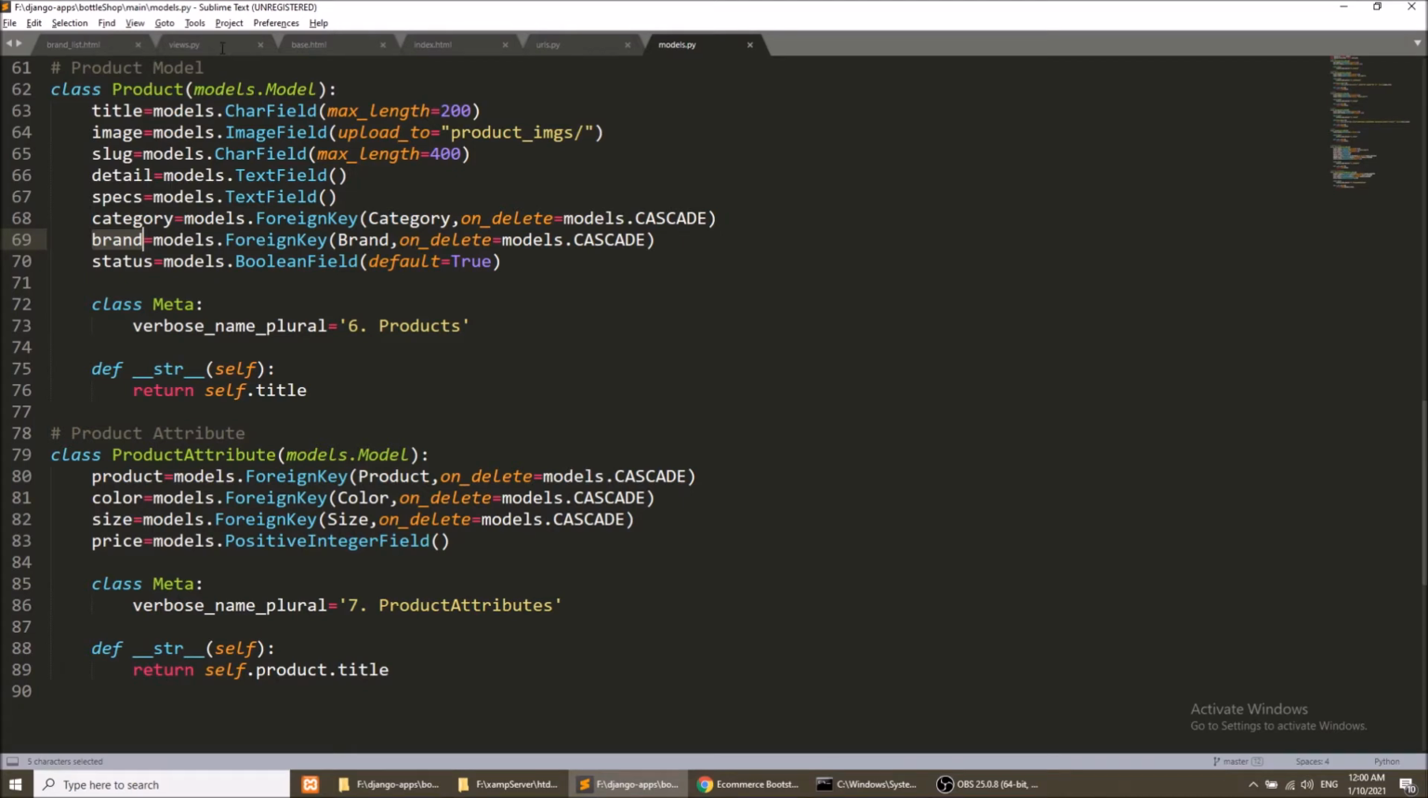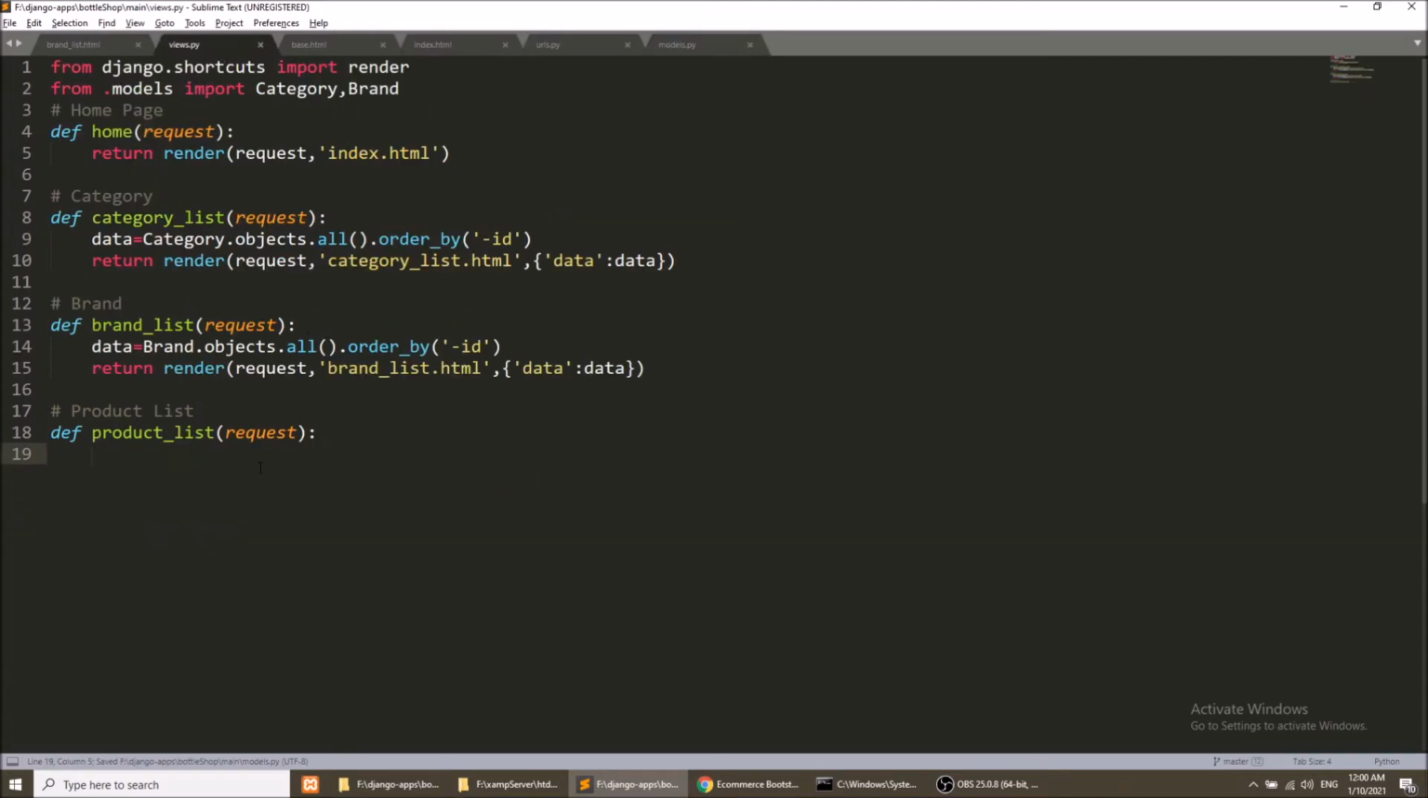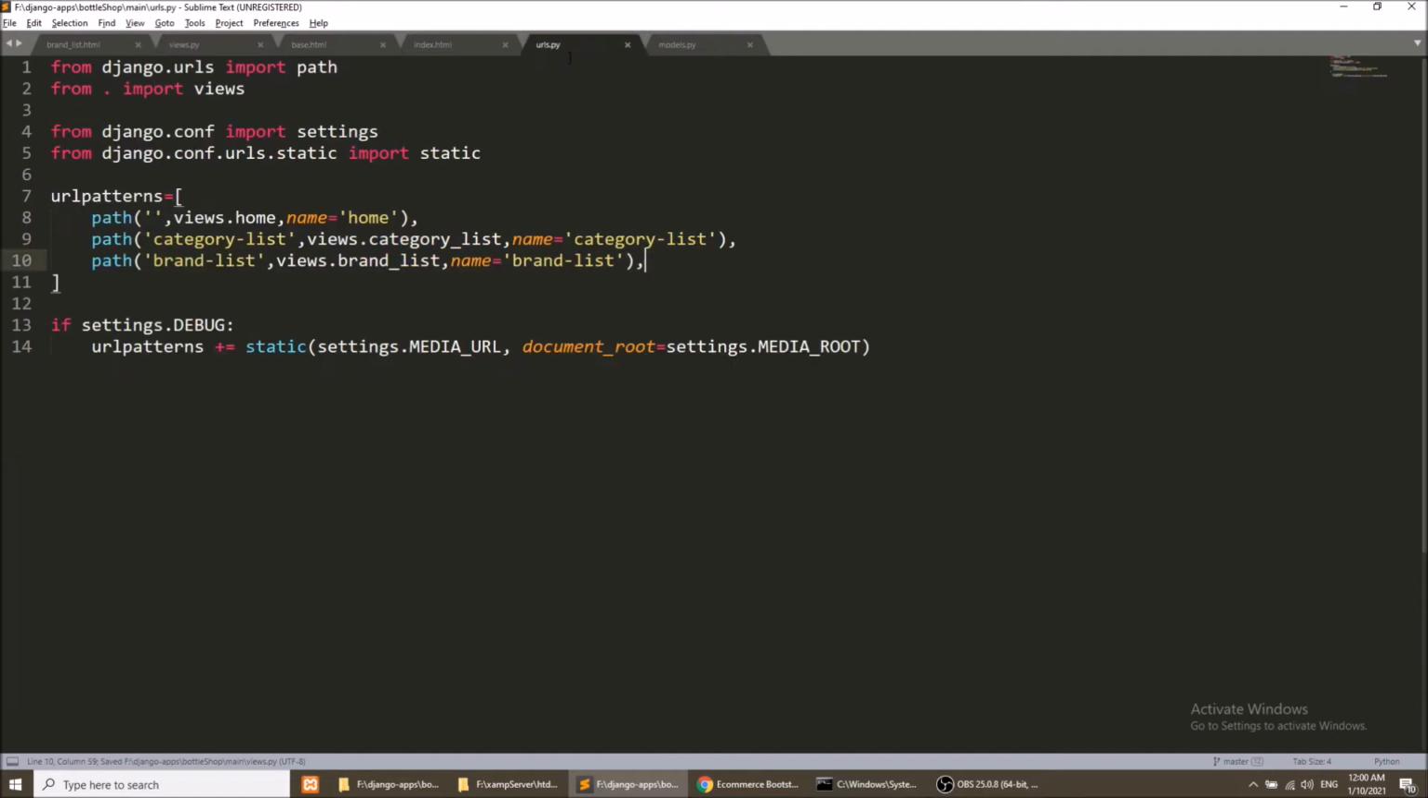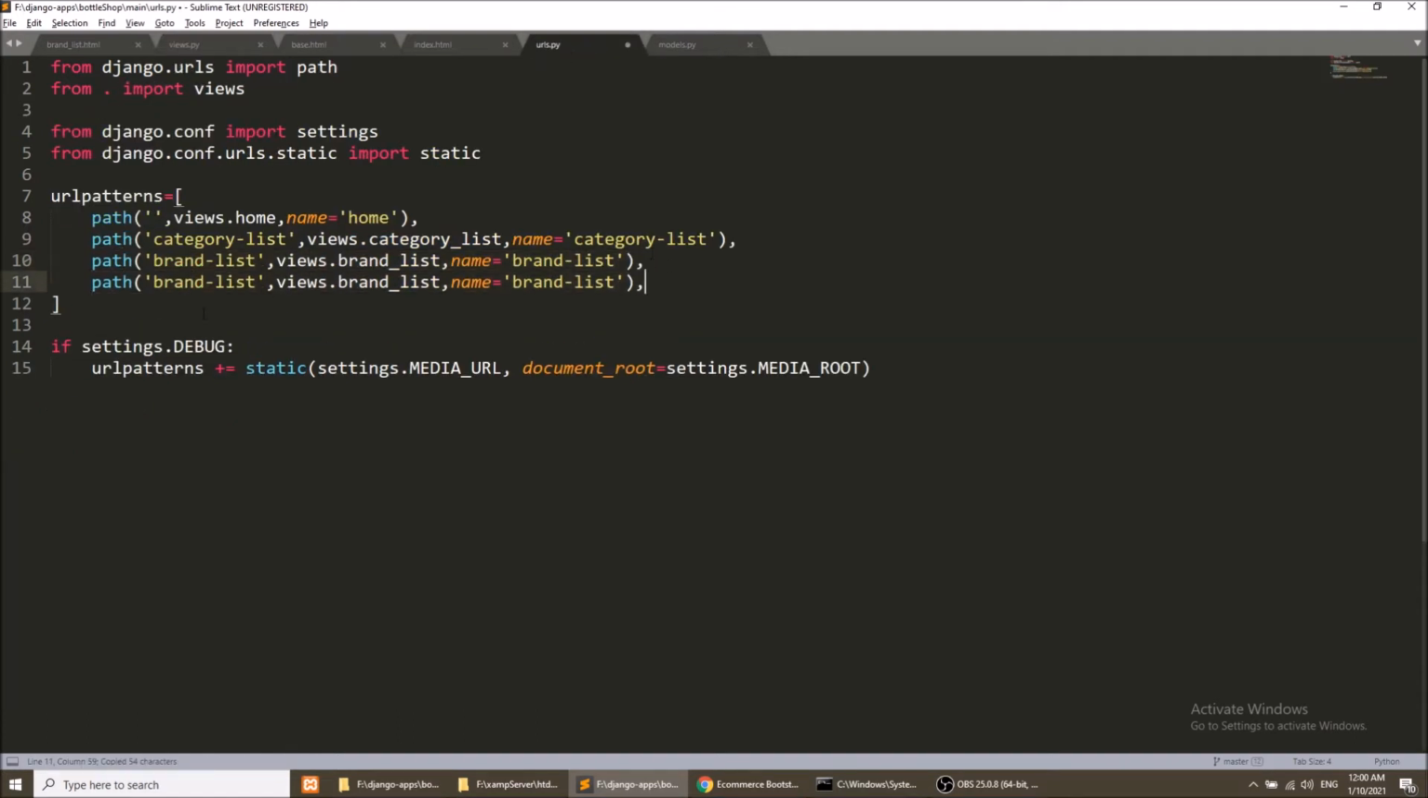Let's create the view for this. The first thing we will do is we need all product data. So here product, and this will be our product list and data. Now in the URL, we will create the product list page, product list.